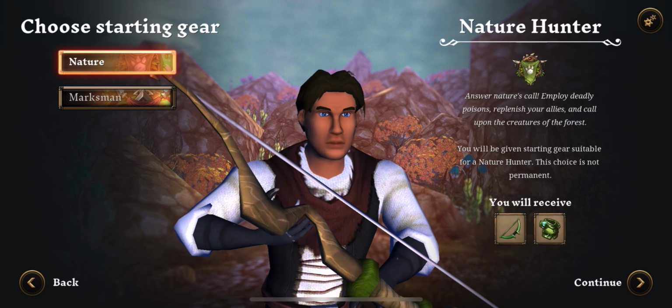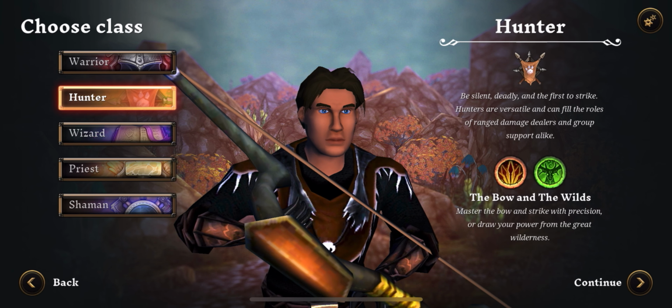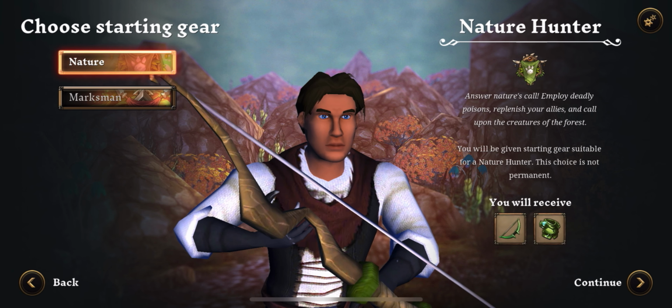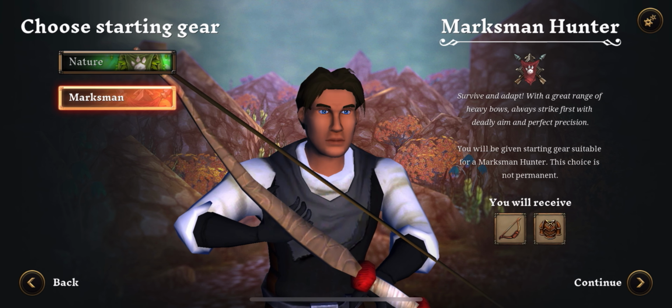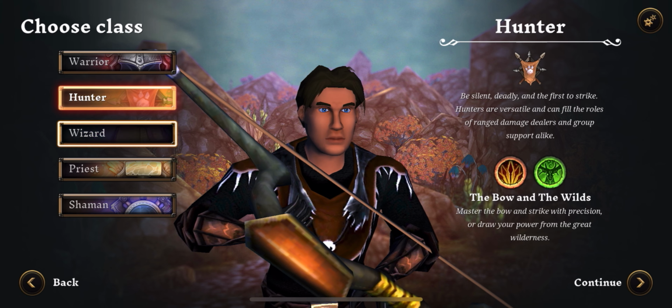Playstyle. Focuses on strategy and persistence, with abilities that chip away at enemy health gradually. Ideal for players who enjoy a more gradual and tactical approach to combat. Choose the subclass that best fits your preferred playstyle, whether it's the high damage and precision of Marksman Hunter or the strategic, enduring damage of Nature Hunter.